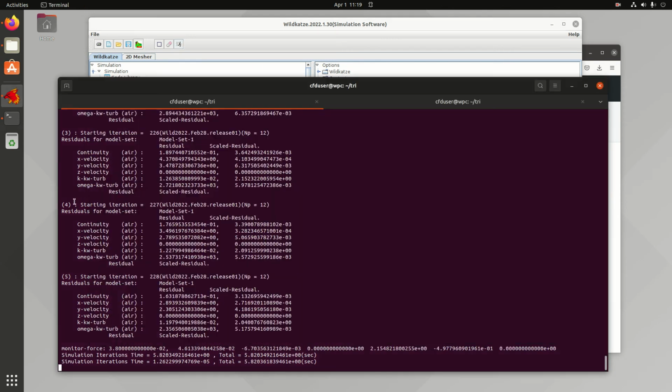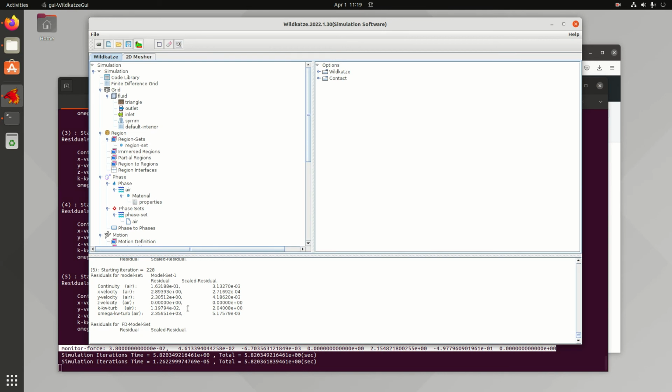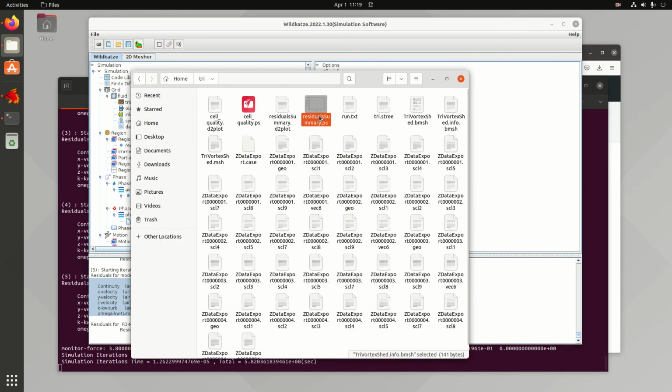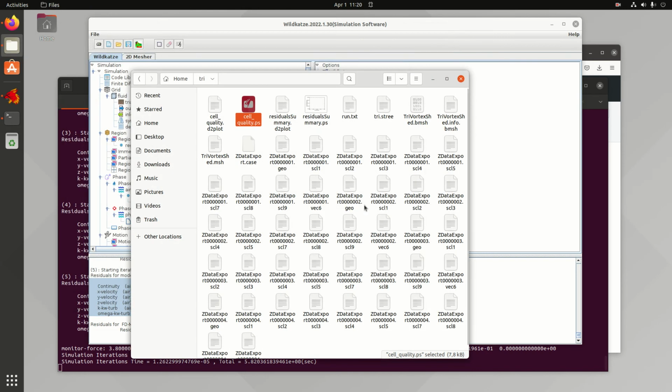I can stop, and here it's writing the report, and same here it's writing the residuals. It's not exporting the force data to the console here, which is not really needed. Also, when the simulation is running, it's supposed to create a few things. It creates a cell quality summary. In this case, the mesh is good, so there is no cell which is bad. So pretty much okay, no problem.